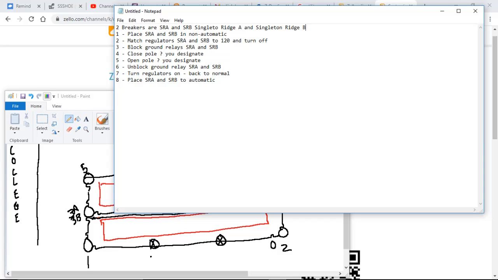I have matched regulators SRA and SRB to 120 and turned off. And I have blocked the ground relays in SRA and SRB. So you get to do it all in one conversation. The dispatcher will in turn repeat all of this back.